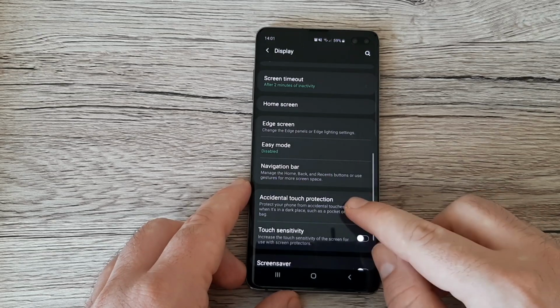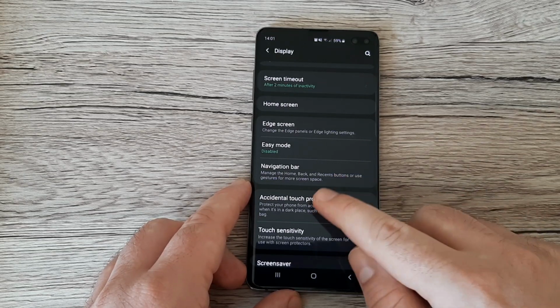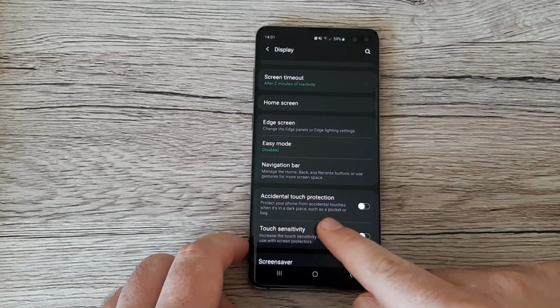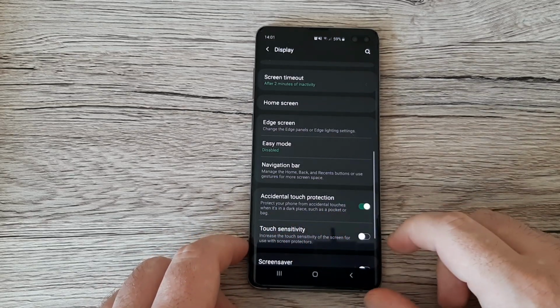Not only does this help prevent accidental taps and touches in general, but it also helps with accidental taps in the pocket, purse, bag, or even in dark areas.